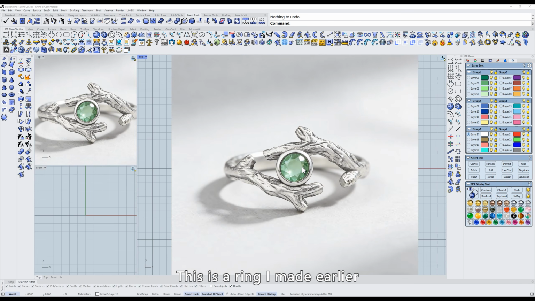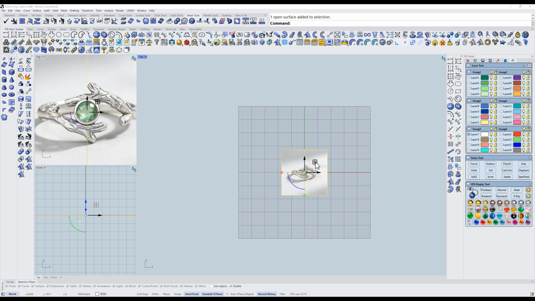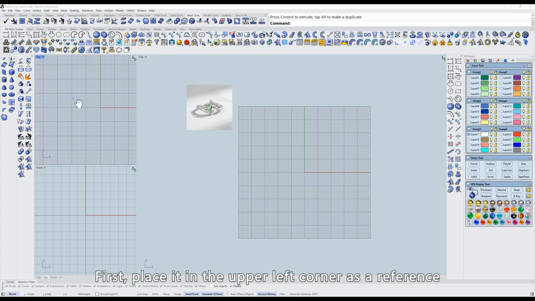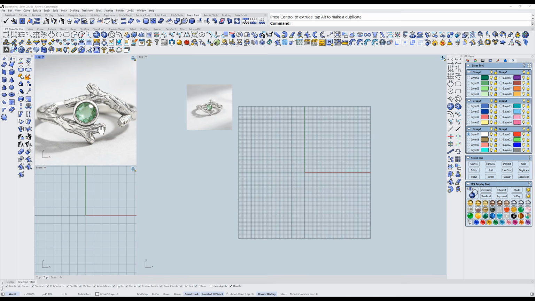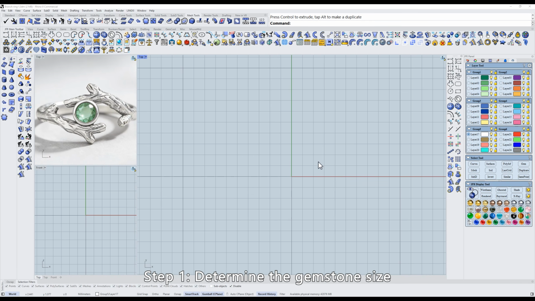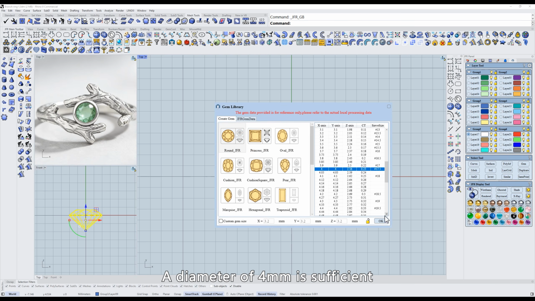This is a ring I made earlier. Now I'll share how I design it. First, place it in the upper left corner as a reference. Step 1. Determine the gemstone size. Select a round gemstone. A diameter of 4 mm is sufficient.